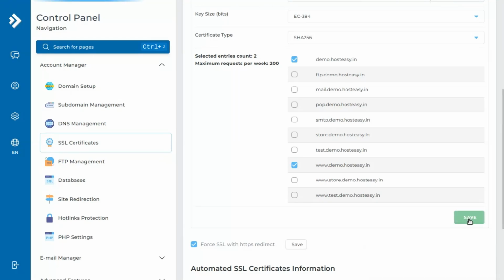The SSL certificate will be installed automatically, and your website will be forced to load over a secure HTTPS connection.